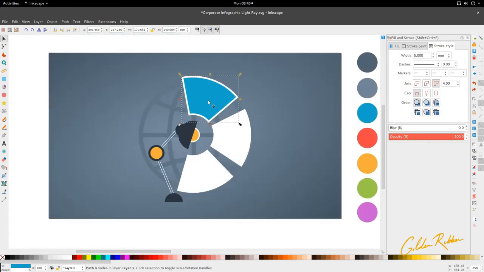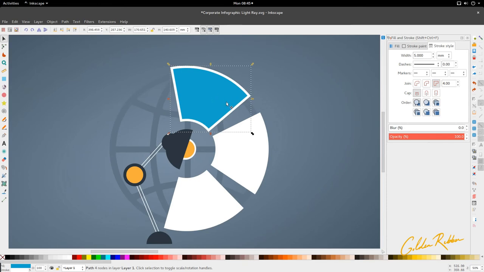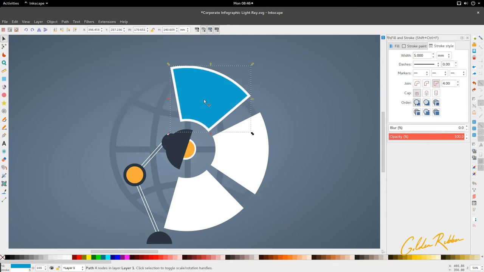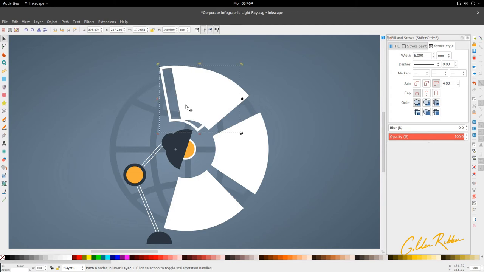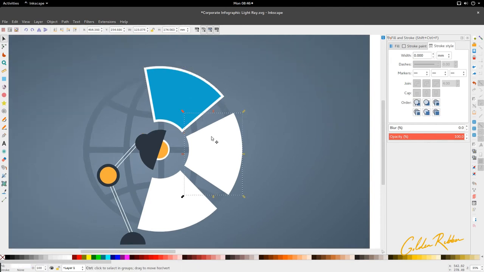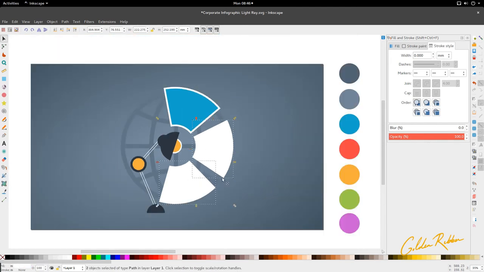So you'll have something that looks like this, but we don't want this shape on top to be filled. We want the shape at the bottom to be filled. So we're just going to remove the blue, pull it out a little bit, select this white, press Control Z to bring it back, and I'm going to select the blue. And then we're just going to fill in these with the respective colors. We want this one to be the orange and this one to be the red.